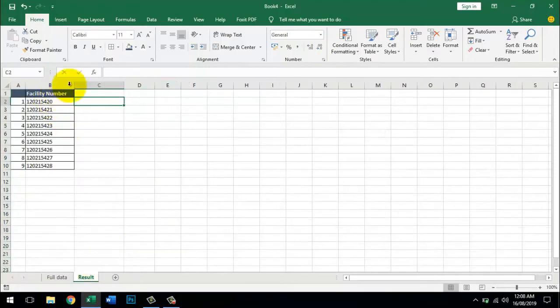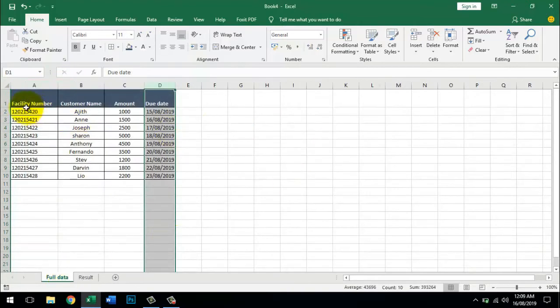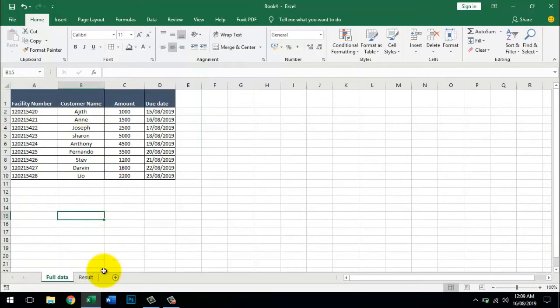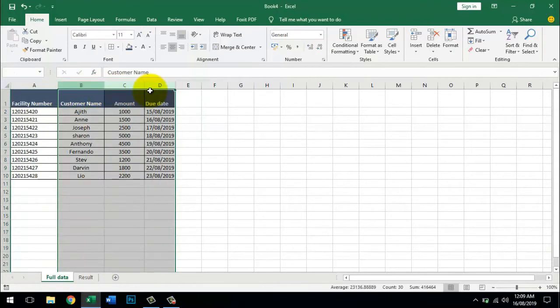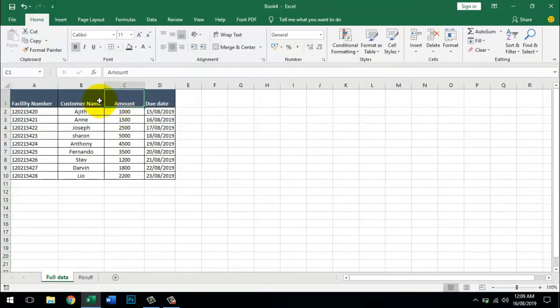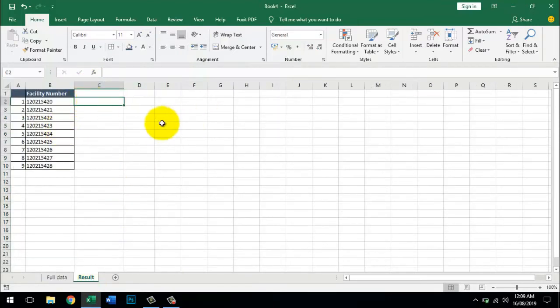Here in this result sheet there is a common column, that is facility number, which has the same facility numbers as in this full data sheet. If you want to get any of these items or fields in this result sheet, then you can use the VLOOKUP function. You can use this VLOOKUP function to get any of these fields in your second result sheet.